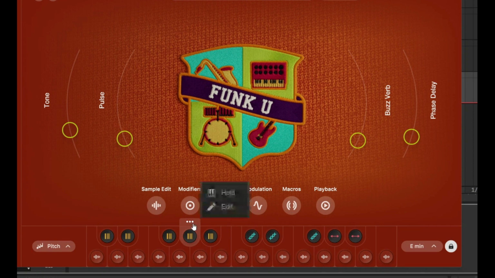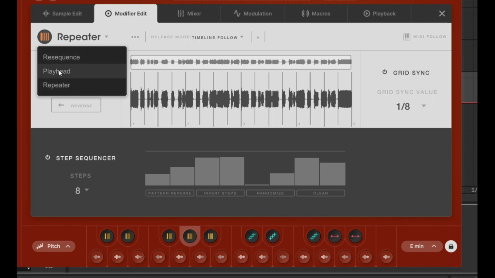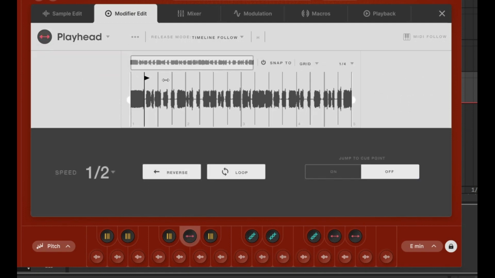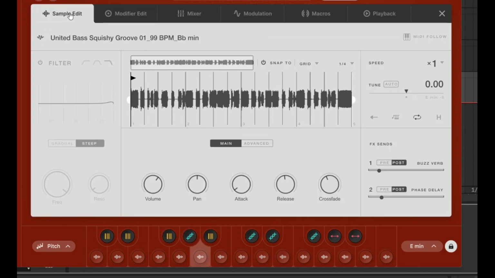It's not just that, you can do all sorts of things, like you can go in and change the modifier to a playhead. You can start that playhead at different points. You can do this resequencing thing, which does all sorts of things like reversing certain parts of the sequence and speeding up certain parts of the sequence. So there's a lot of things you can do with the modifier, which I think are really, really cool.